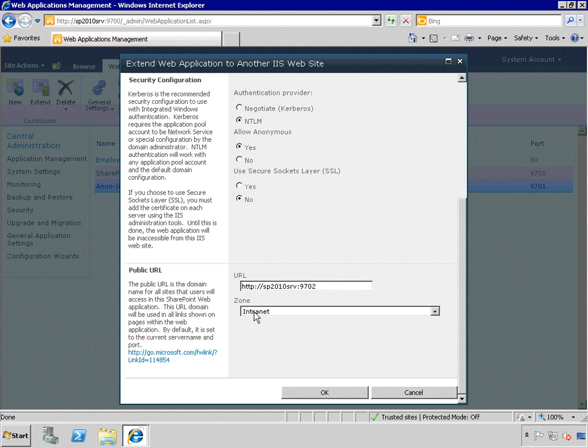And then down at the bottom, before when we initially created the web application, we didn't get an option to change the zone because we needed to have that default. It has to have a default zone. We're going to click the down arrow and you can see we have an option between Intranet, Internet, Custom, and Extranet. Go ahead and choose Internet.